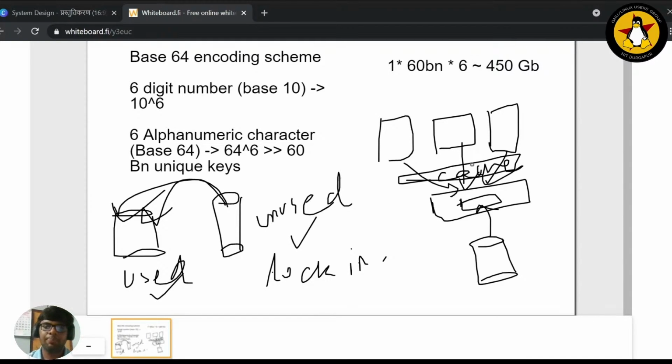So in totality, the key generation service completely satisfies our purpose. Cons. The con of this is the KGS could become a single point of failure because it has separate hardware associated with it, a separate cache, a separate memory. Since it's an additional component which we have added to the system, it becomes a single point of failure.